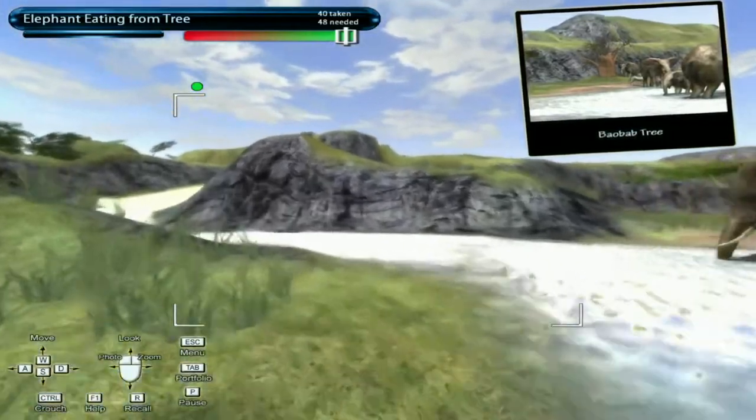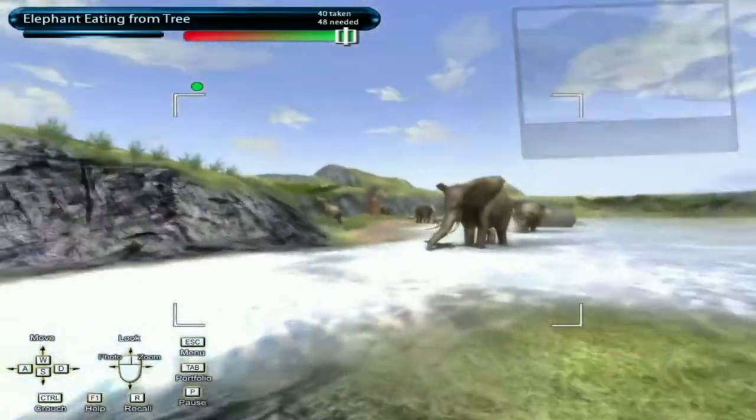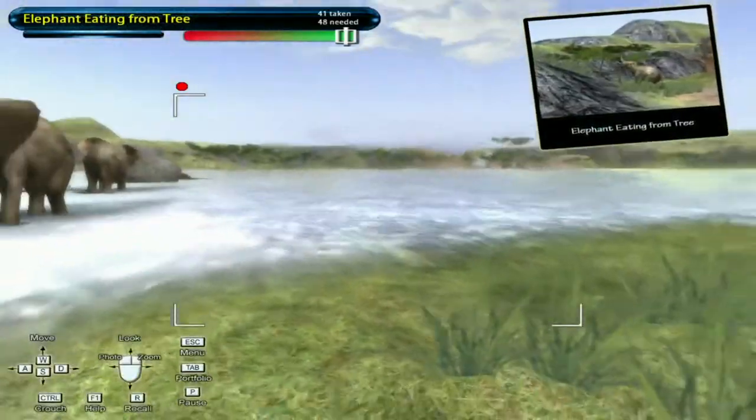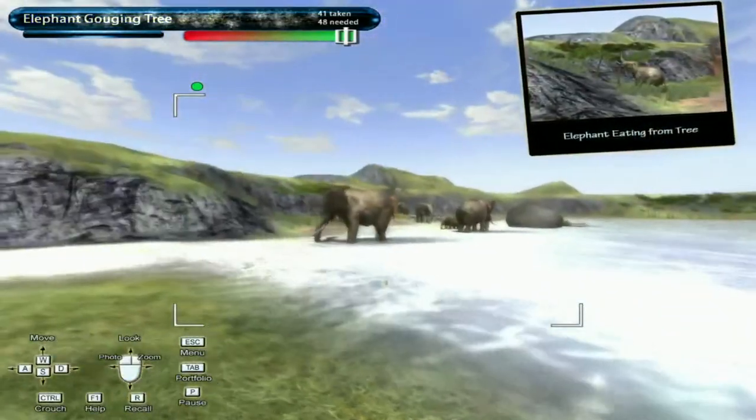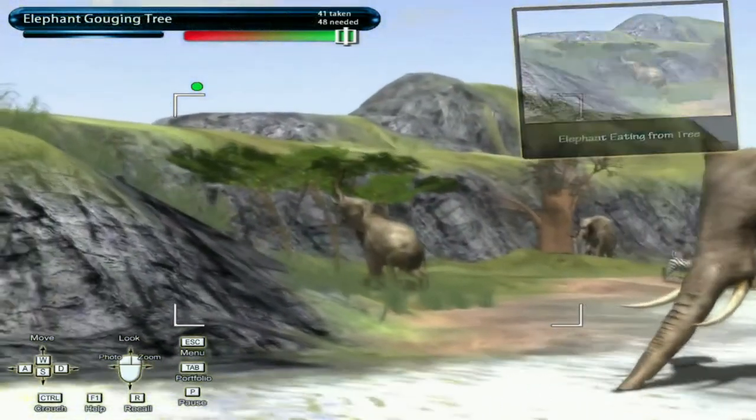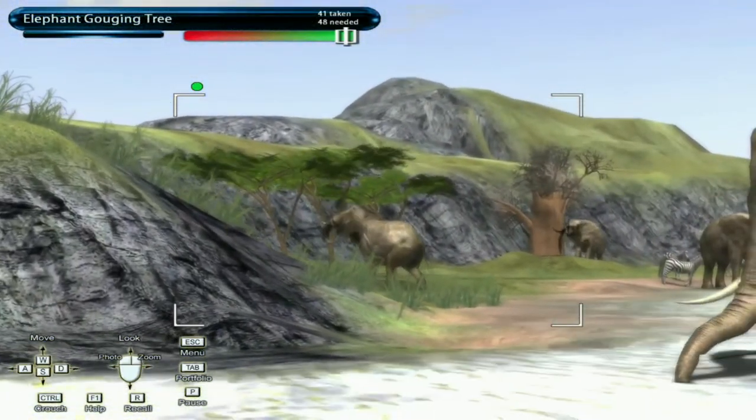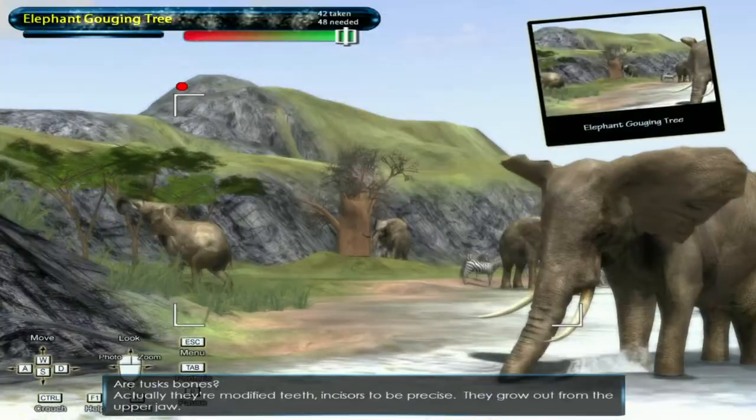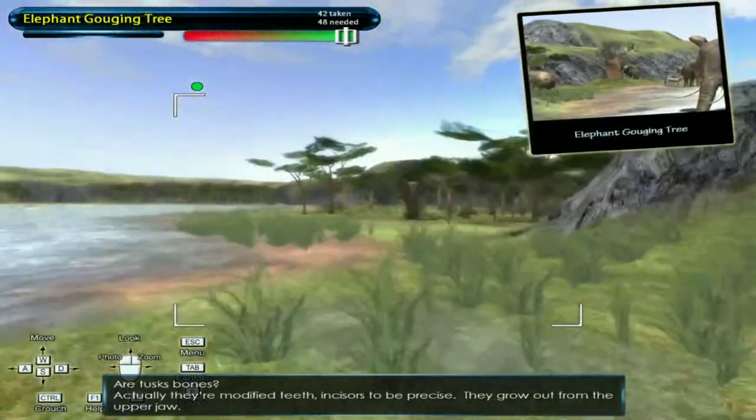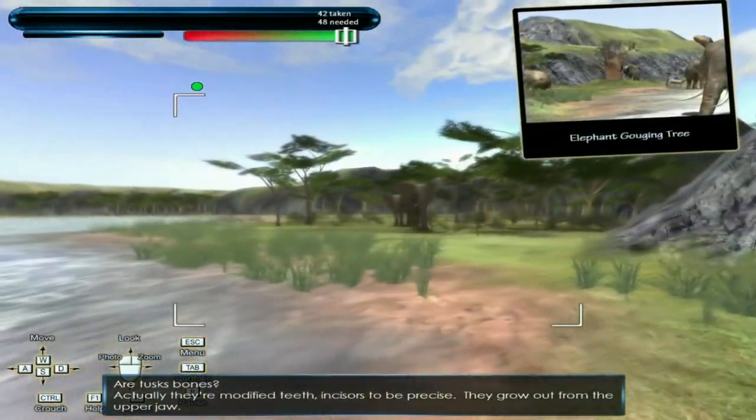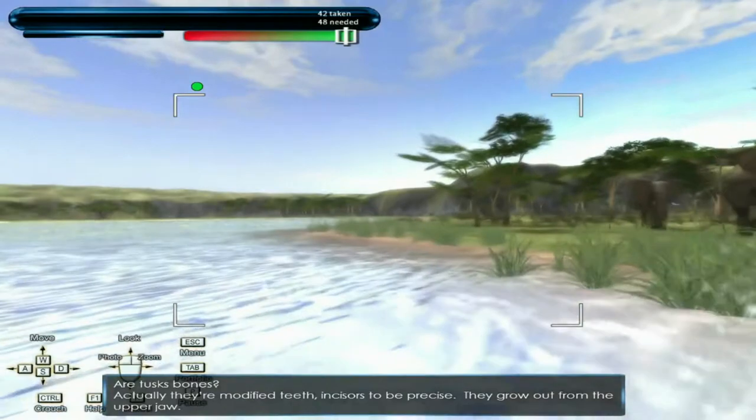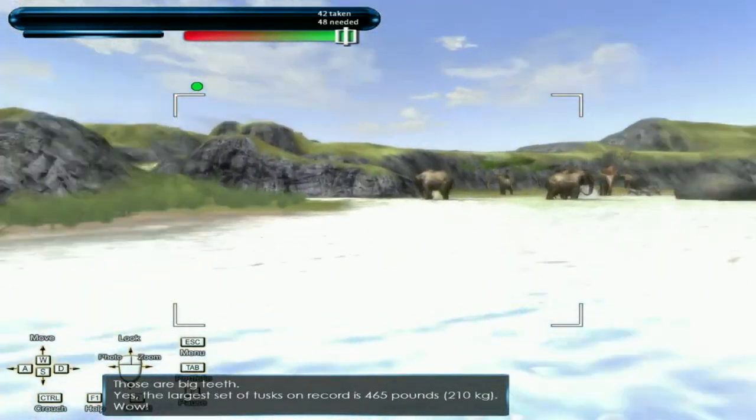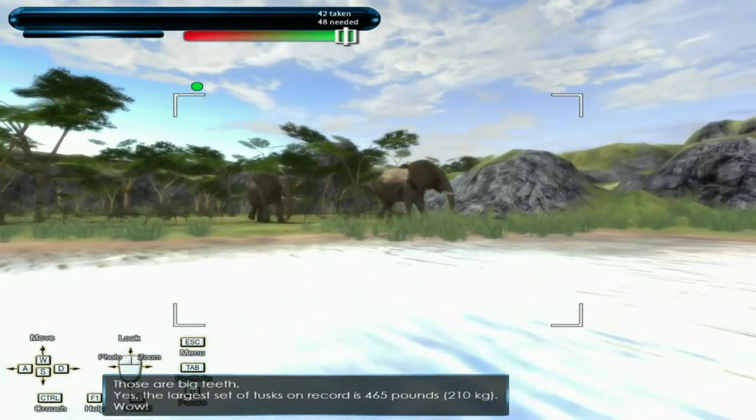Oh, that tree. Gotcha. All right. Gouging tree? Which one? And where? That one? Actually, they're modified teeth. Oh, we gotta move. The largest set of tusks on record is 465 pounds. Wow.